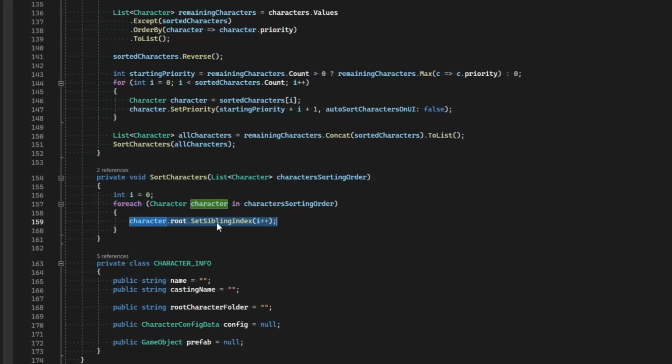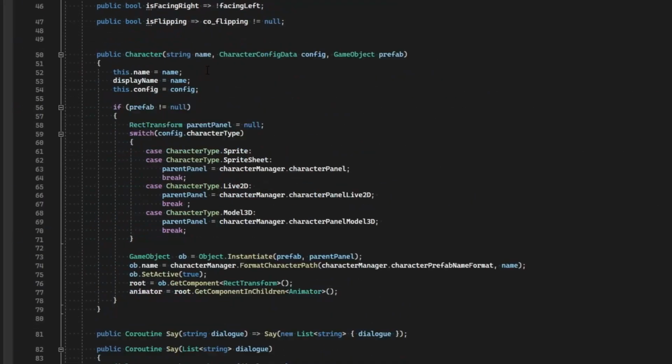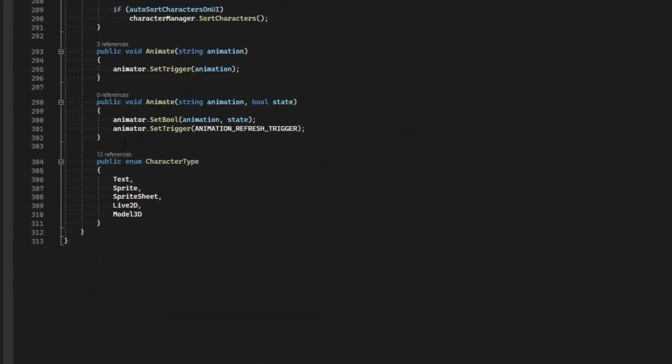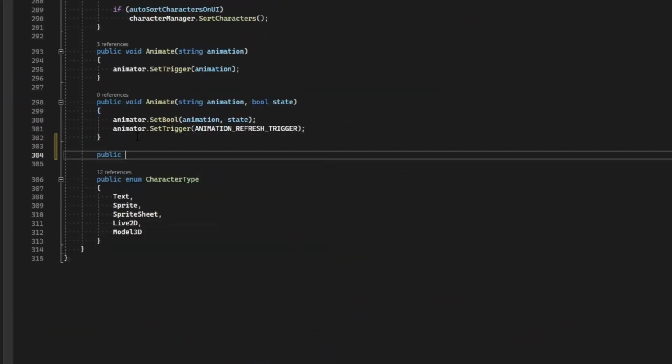It all points down to this one sort characters function, which then sets the sibling index of each one of these characters. And from this point, we can then call a separate function on the character, which will perform a different type of logic depending on the character type to set its depth on the screen. So for sprite characters, it won't need to do this, but for Live2D characters and 3D characters, it definitely will. So what we can do is come into the character class, move all the way down to the bottom, and make ourselves a new public virtual void and call it onSort, and pass in an int for the sorting index.